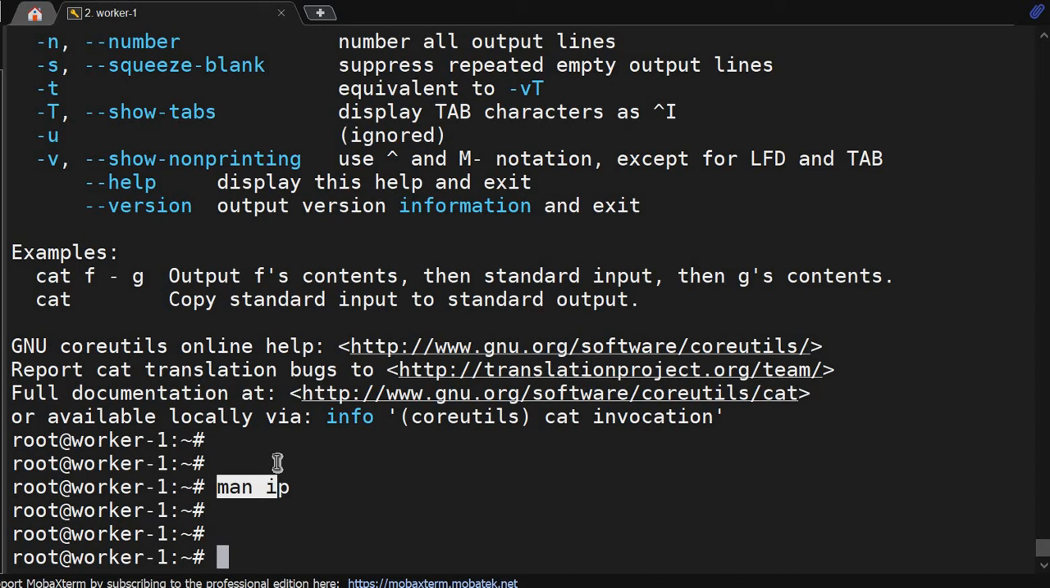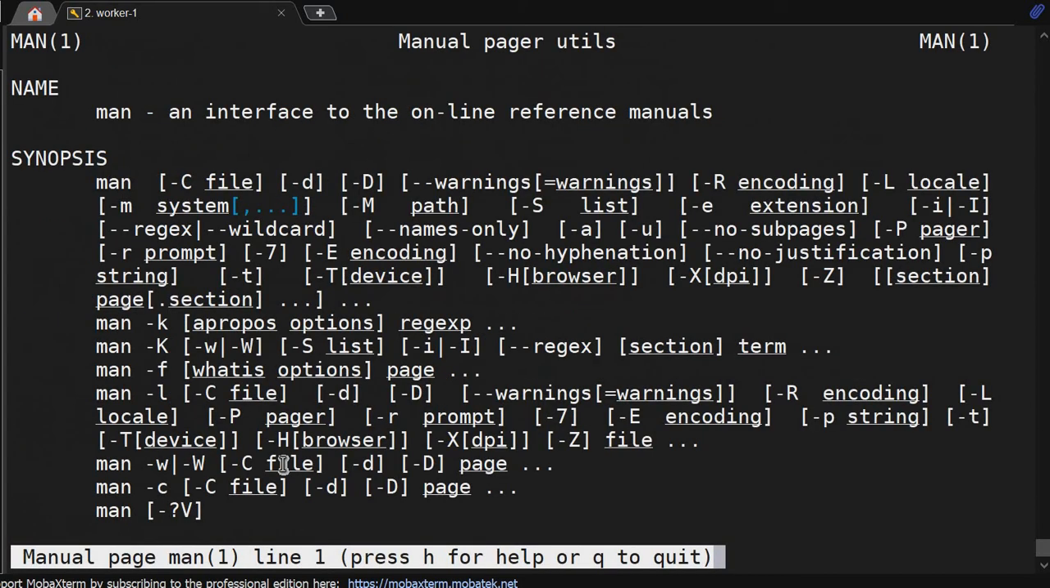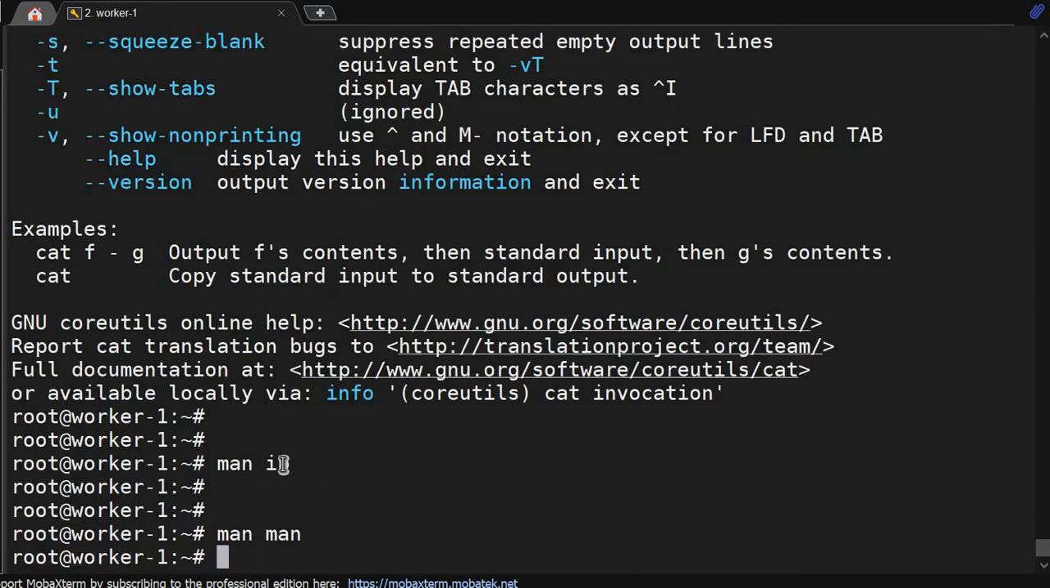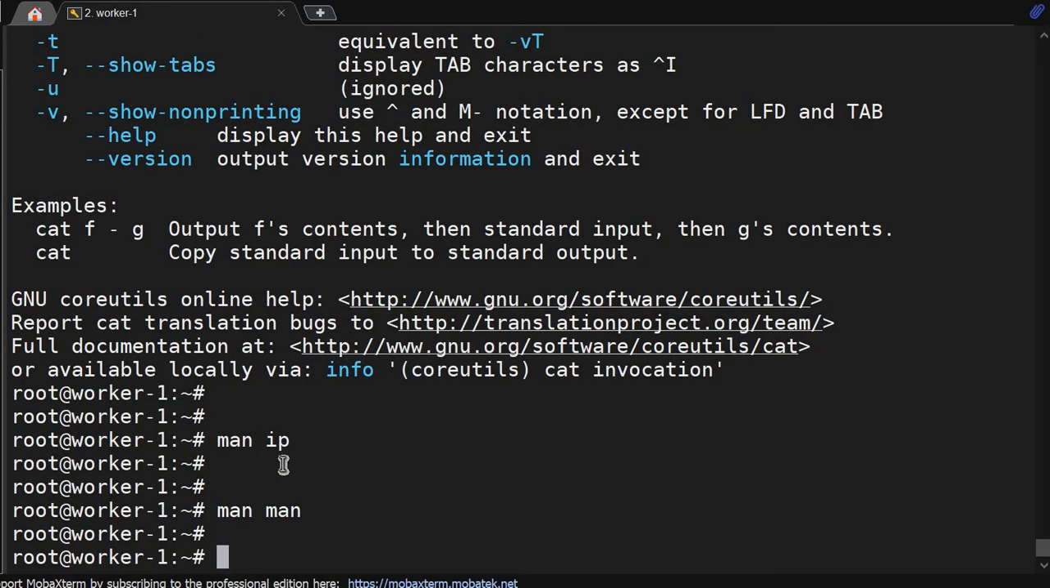So that's all for today, that's all about the man command. The rest you can learn yourself. You can do man man. It will show the manual page utility for itself, like you are calling help for help. So you can use it in this manner.